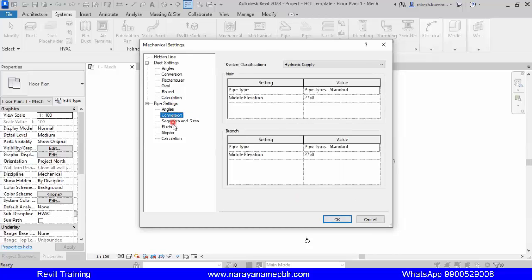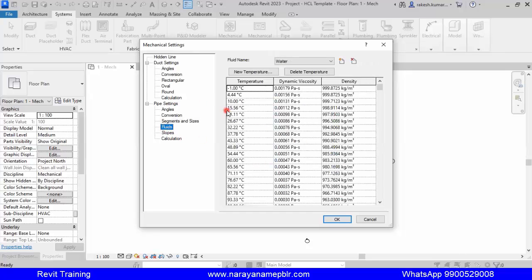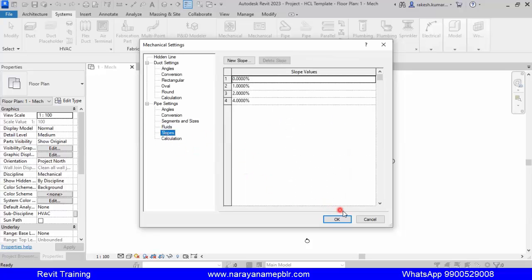Pipe size also, similarly, which you don't want to see. I'll start with 25, for example, so I'll turn off everything. Fluid, water temperature settings and all, if required you can change as per your requirement.